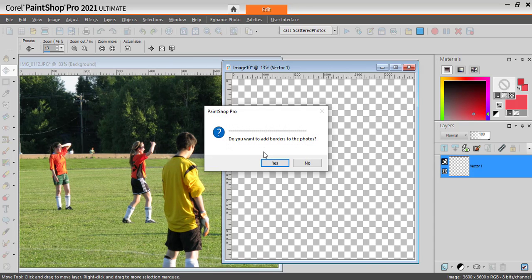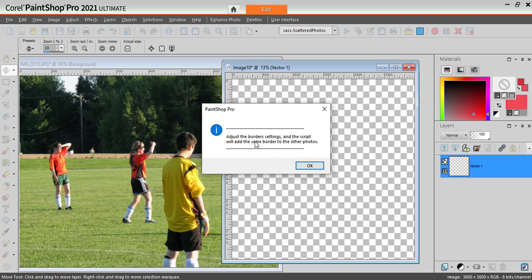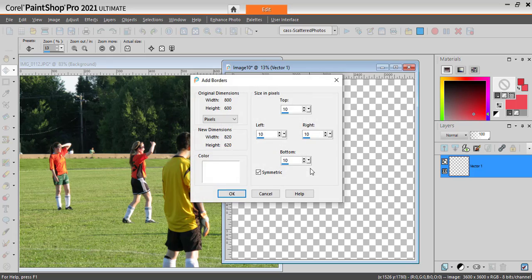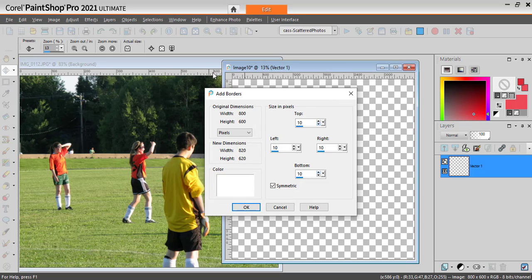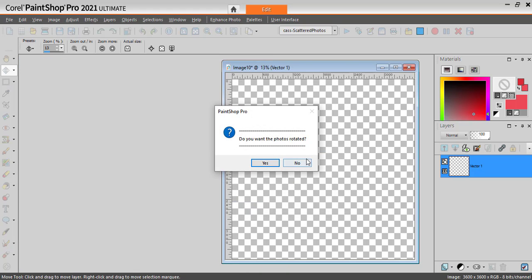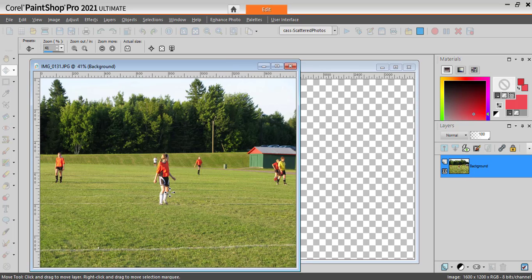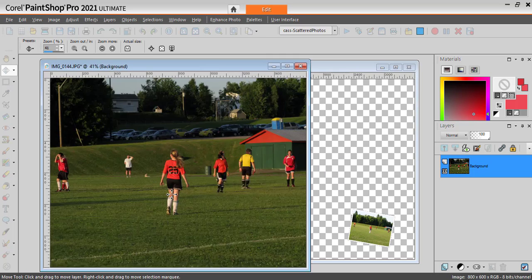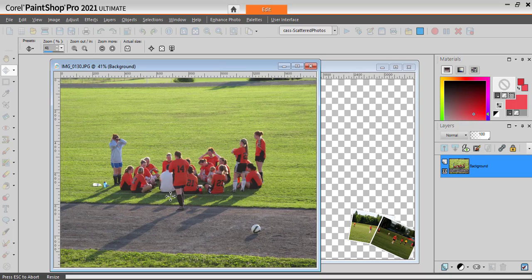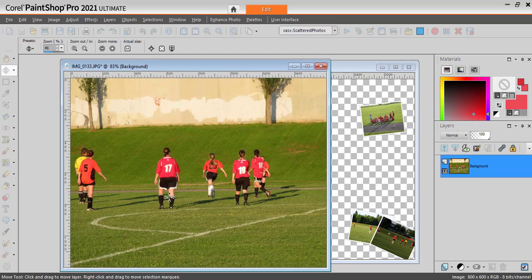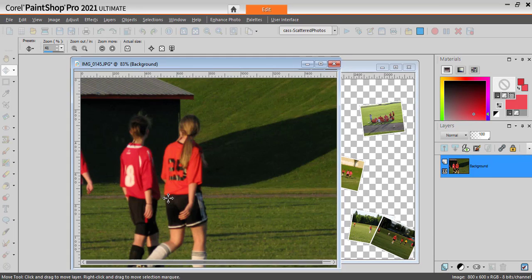Do I want to add borders to the photos? Maybe I do. So I'll say yes. And I'll have to choose the size of the borders. If I have an image of 800 pixels, maybe 20 pixels will look good. I think that's what I want. Do I want the photos rotated? Yes, if they are scattered, it would make more sense. And here, the script will add all the photos with the borders and scatter them around on my canvas.